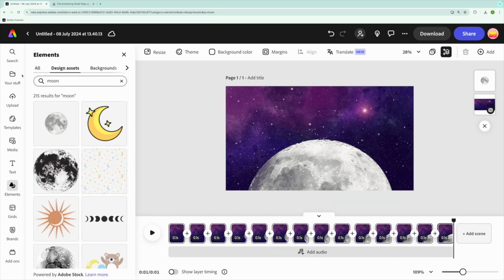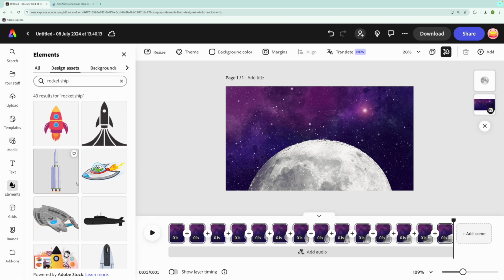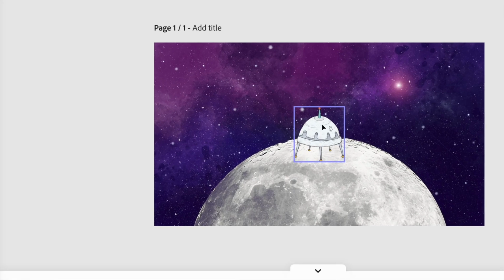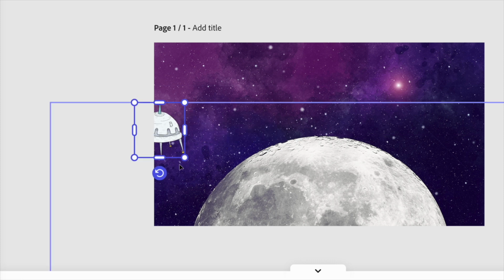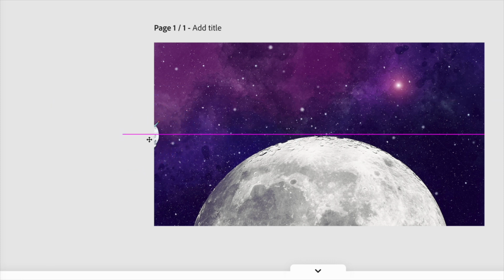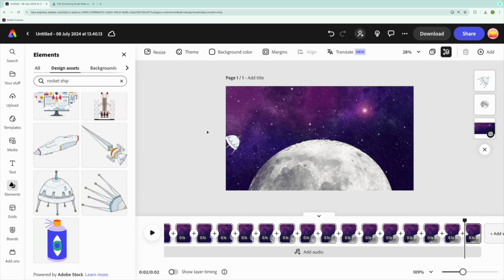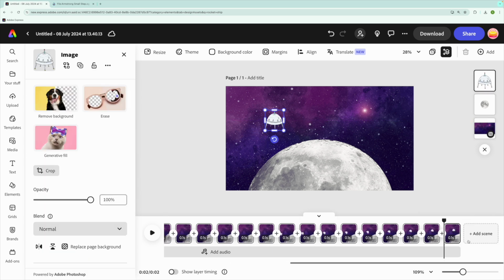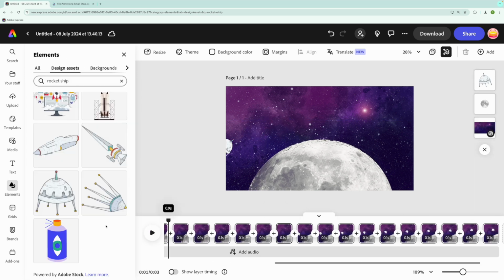Right, so back I go to the design assets, and this time I'm just going to search for something like rocket. So in this first scene with the rocket, I'm going to bring it over, rotate it, reduce the size, and just have it just peeping in at the edge of our frame. There we go, something like that. And now I'm just going to start duplicating the scene again and bring the rocket in closer to the moon. Let's play from the beginning and see how we're getting on.